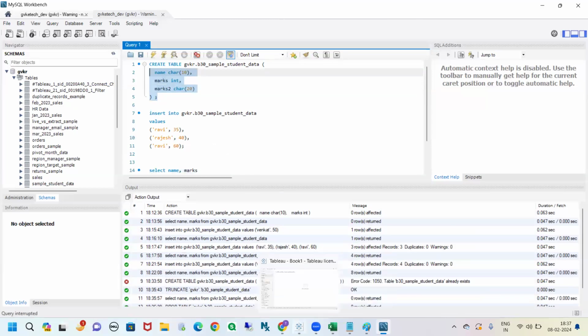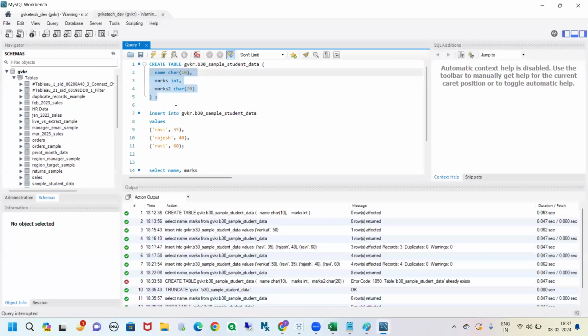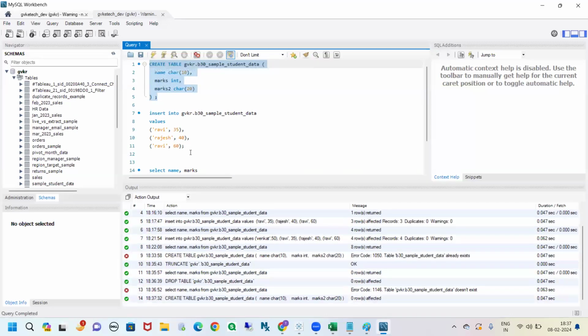Now, as the table is deleted, if you go to Tableau and refresh this, you won't see the table here actually. Now just execute this create table one more time. This time marks two is given a character data type. Just execute this one. Now the table is created.